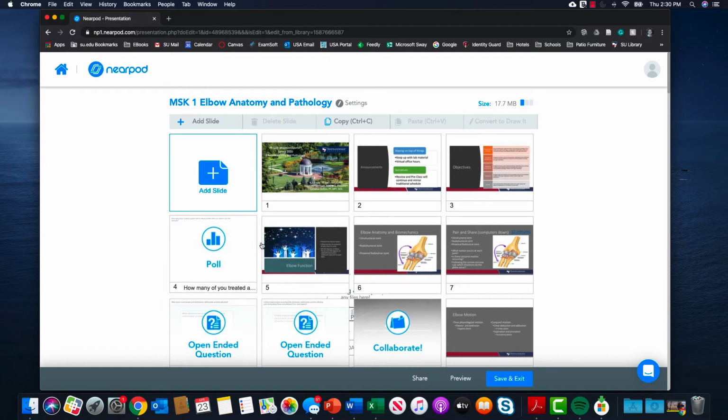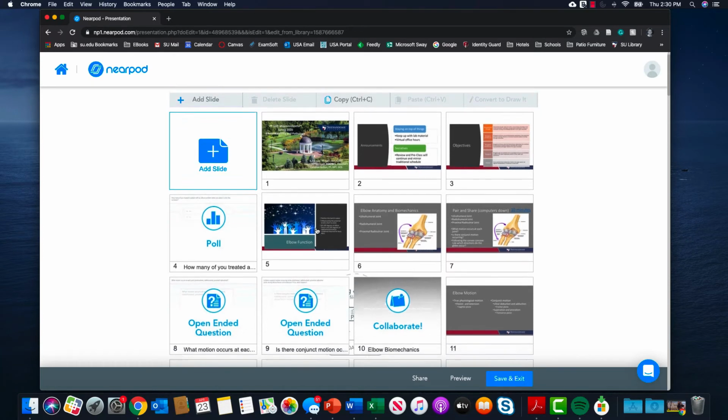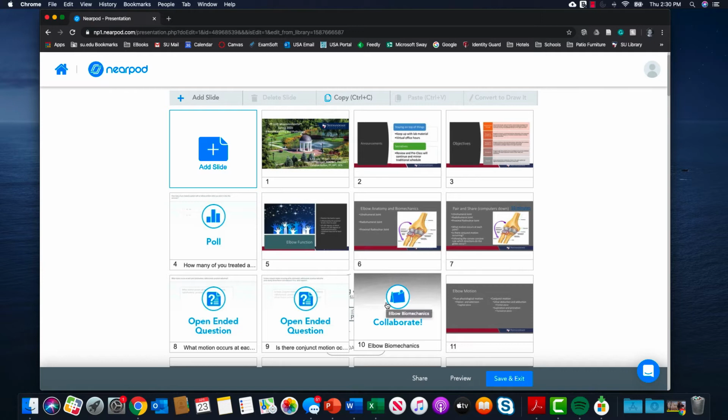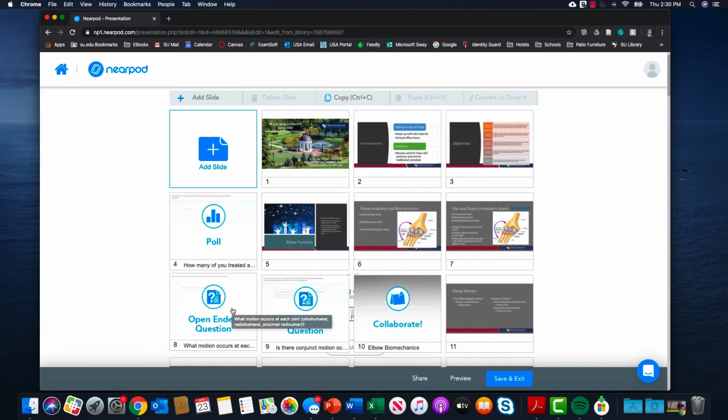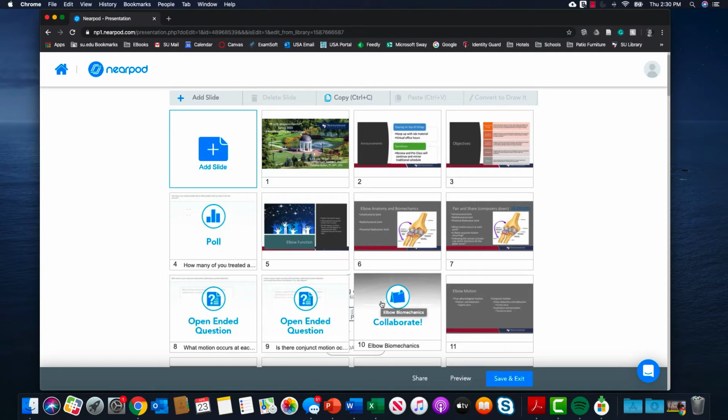Once my PowerPoint presentation slides are in Nearpod, I have the ability to add interactive slides to my existing presentation. You can see here, just from the slides that are up on the screen, that I've added several different interactive slides. I started a polling slide. I have open-ended questions that I can have students answer individually, or I can use a collaborative slide where I can break the students into groups using Zoom breakout, or if we're in the classroom, do it that way. And then they can collaborate on answers.